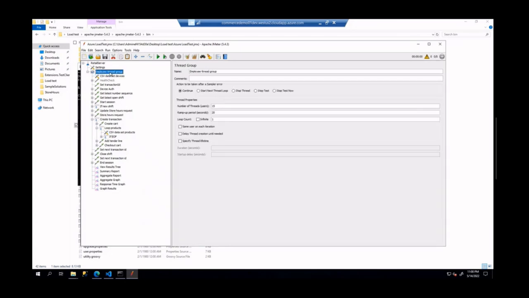Now we need to adjust our number of threads, the thread properties. Since we have only 13 devices captured, I will keep the number of threads less, and I will try to run this more number of times. I'll keep the ramp up period less. So this is what I'm planning.